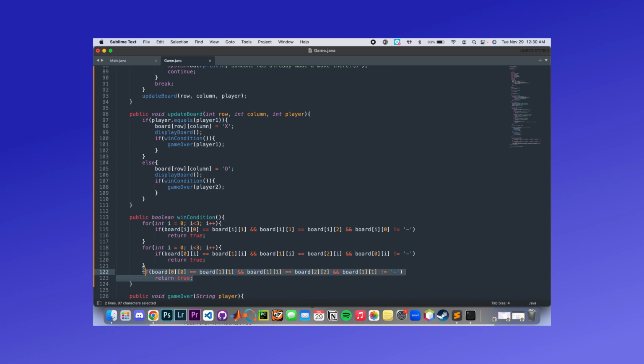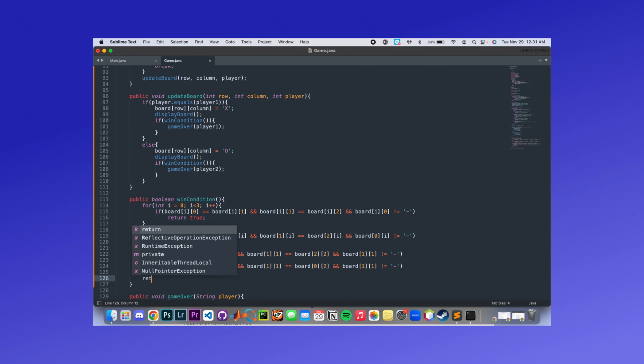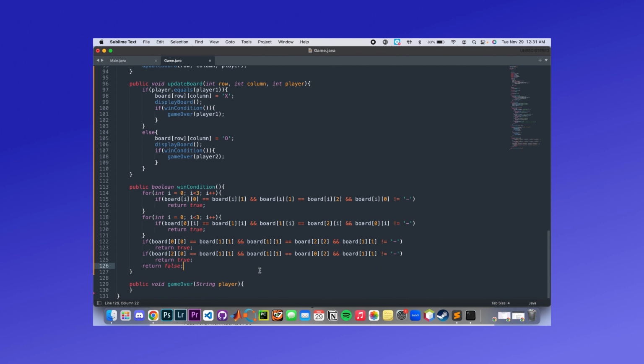So the other diagonal, again, is similar, so I'm going to copy and paste it. If the board at 2, 0, so bottom left, is equal to 1, 1, and 1, 1 is equal to the board at 0, 2, and the board at 1, 1 is not equal to a dash, we return true. So this covers the 2 diagonal cases. And then if none of those cases are true, we return false. So that condition is done. That function is done. And now we're going to do the last function, which is the game over function.